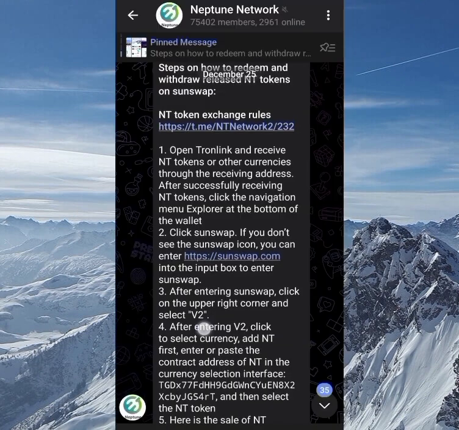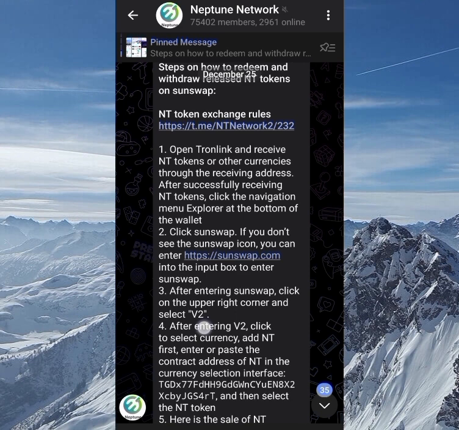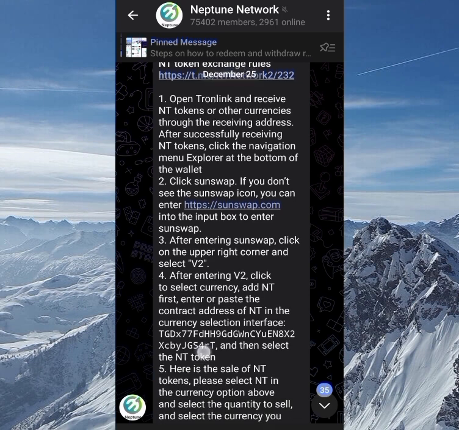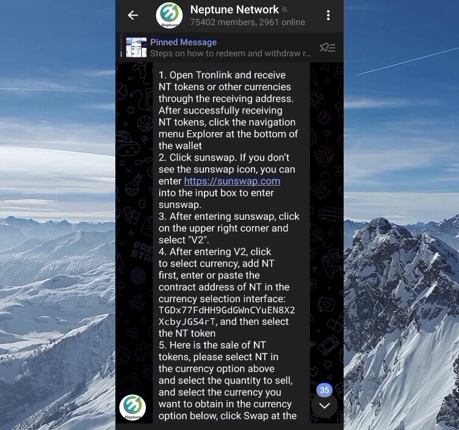So now I'm going to their Telegram. On their Telegram, you can see steps on how to redeem and withdraw released NT token on Sunswap, because they've been listed on Sunswap. So just follow me as I explain everything in detail for you. On the Telegram, they listed it step by step. I'll be going through all these steps practically so that you understand. I will not just be reading it to you guys.